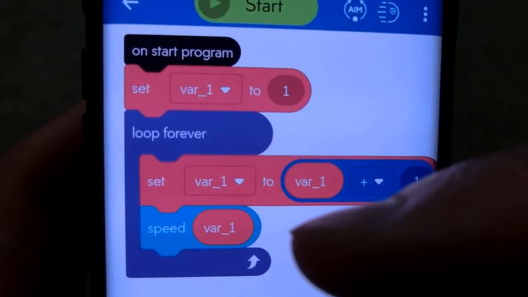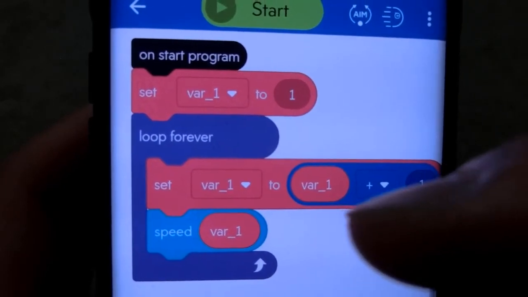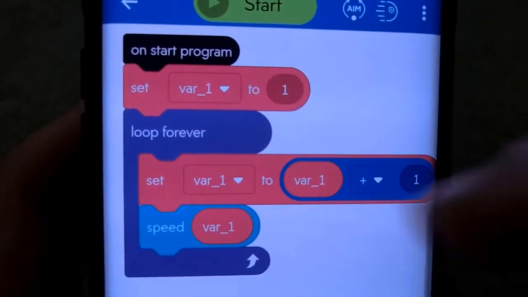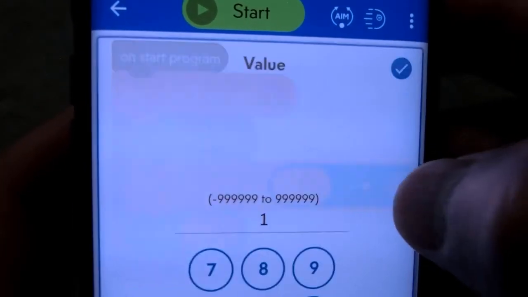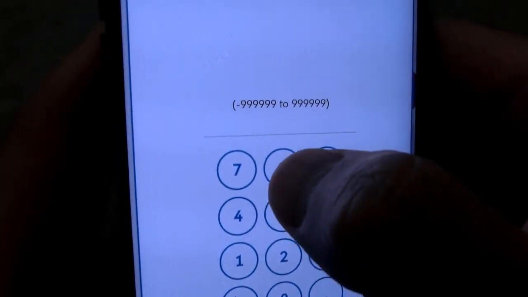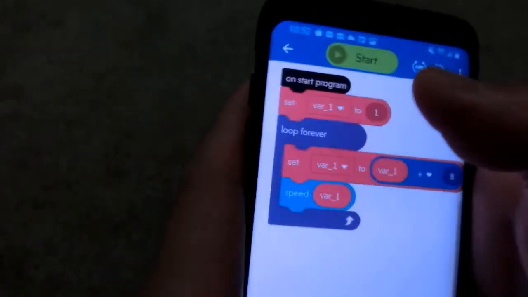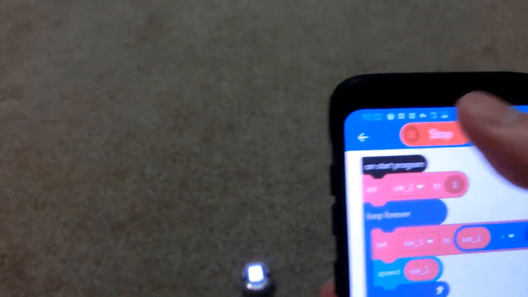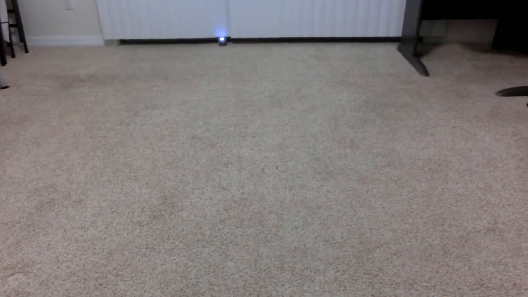So what I'm trying to do is change the speed at an even higher rate, which means the acceleration will be even higher. And you will see that it's gonna speed up really quickly. So let's change it to, for example, 8. And now let's take a look. It's gonna run way faster than before. All right, so it's running faster.